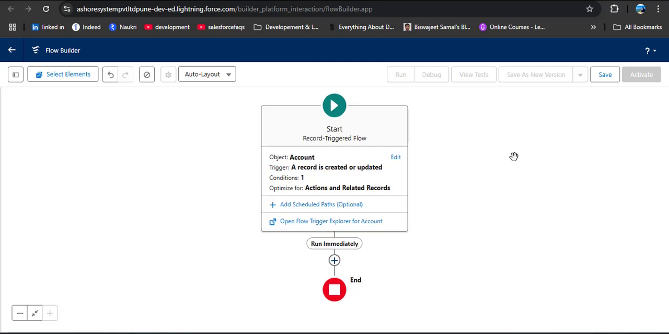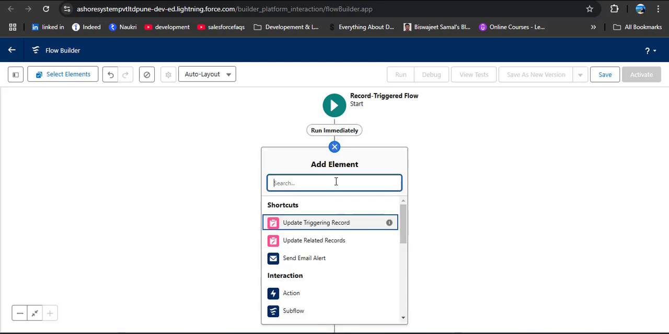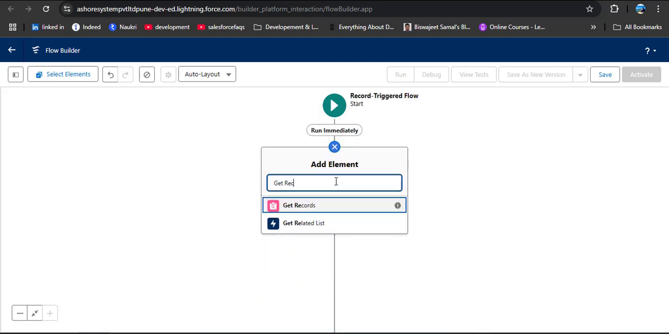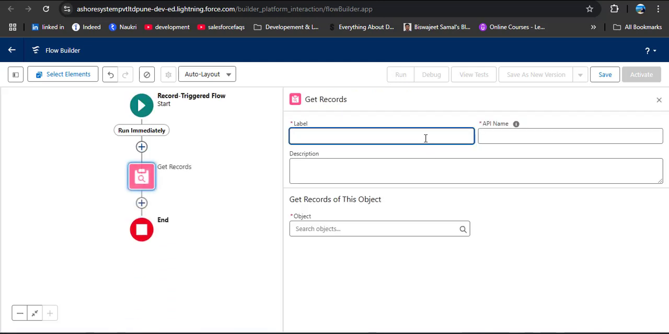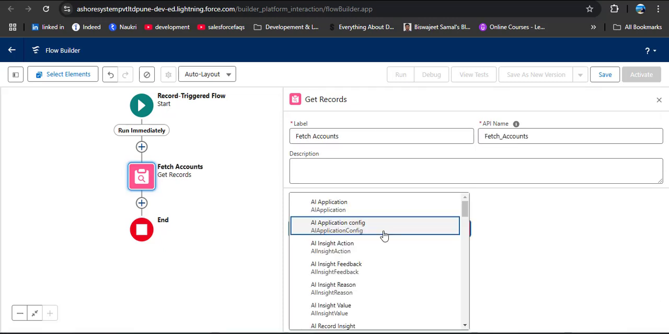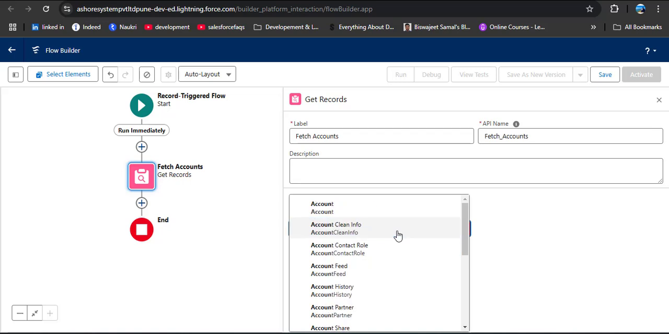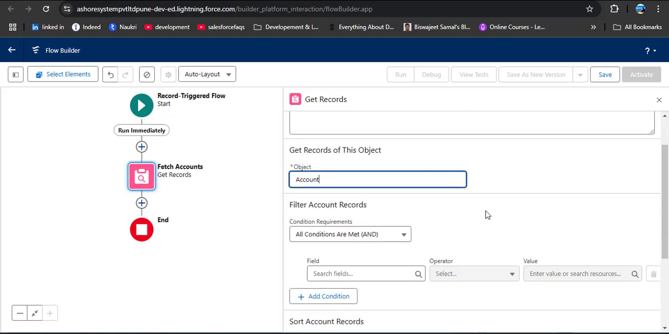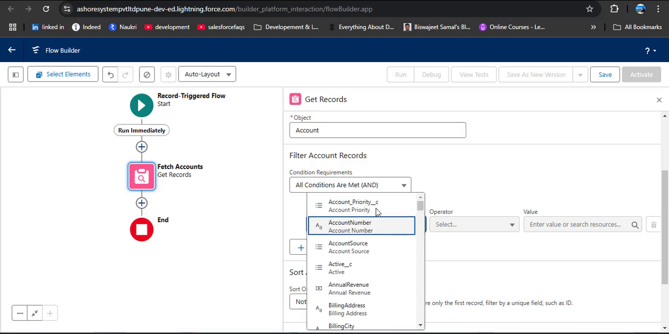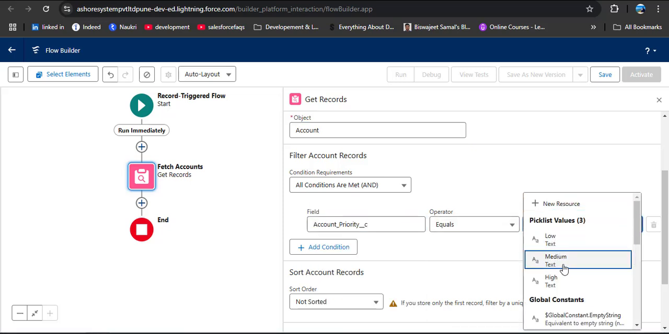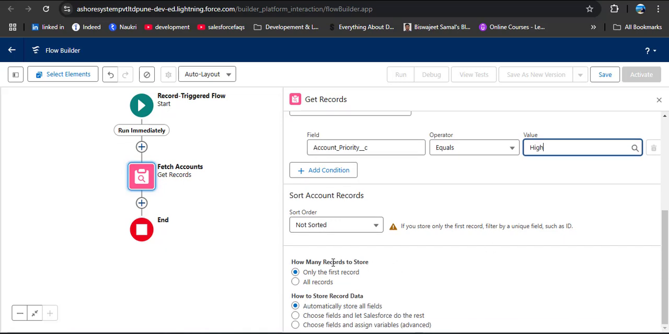Now first we need to fetch all the account records. For that, we have the get records element. Let's add the get records. In the search box, search for get records. Click on it. Provide the label. Here I am entering fetch accounts. And then get records of this object. Here we need to search account. Now here we need to add a filter. So here I am adding account priority equals high, and scroll down. And here you can see how many records to store. We need to store all records.